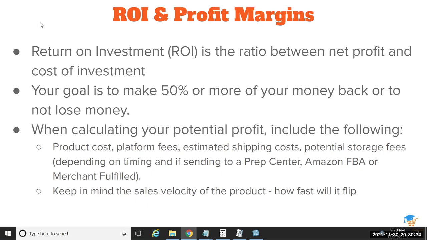How fast will it flip? How fast will it move? So things that are Christmas related right now are going to move fast because people are buying Christmas related stuff. Things that are New Year's related, or things that you might use starting in the new year, are going to move very fast. Mother's Day gifts right now are not going to move fast. A mother's gift for Christmas is going to move fast.